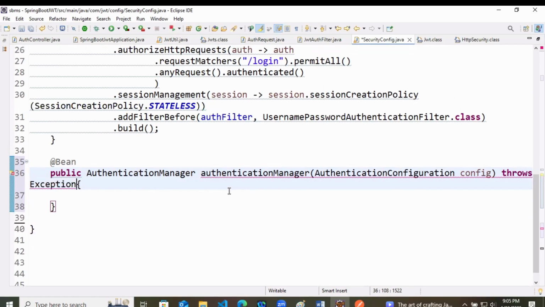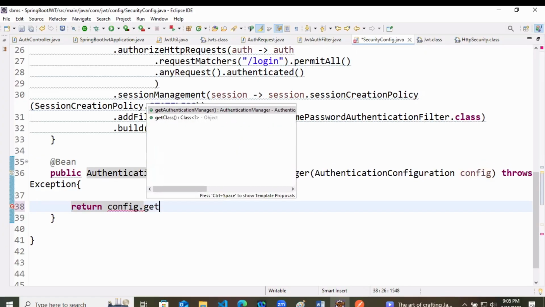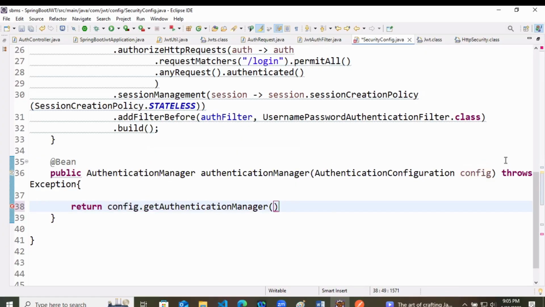Now we are just going to return something out of this method. So what are we going to return? Config dot getAuthenticationManager. Config dot getAuthenticationManager.